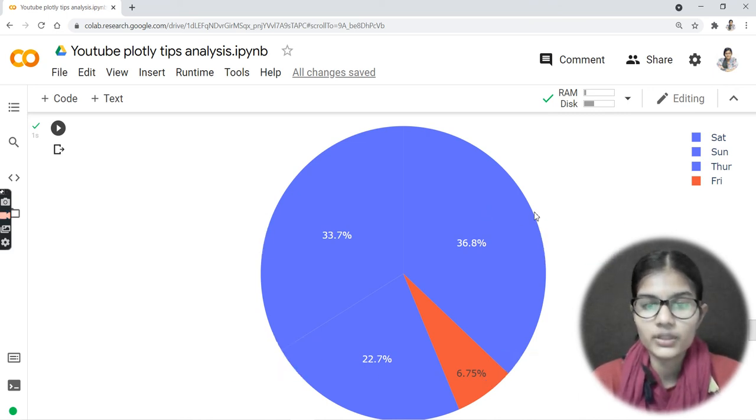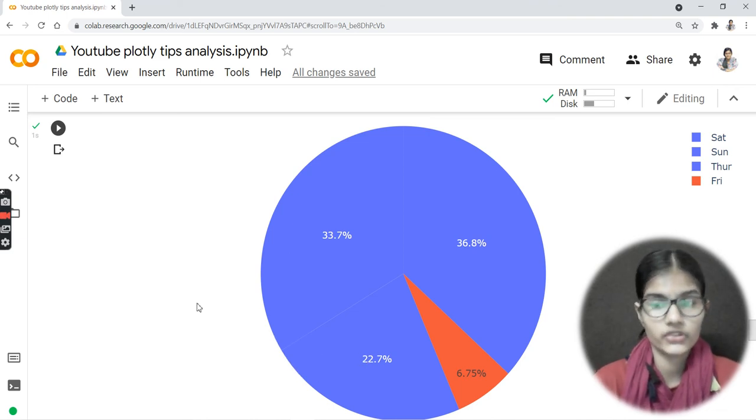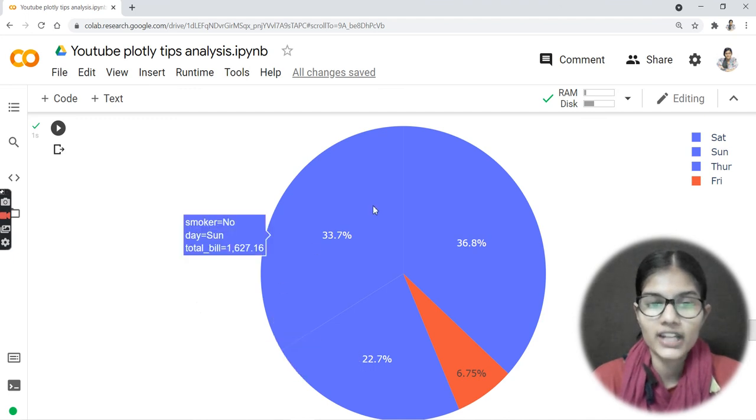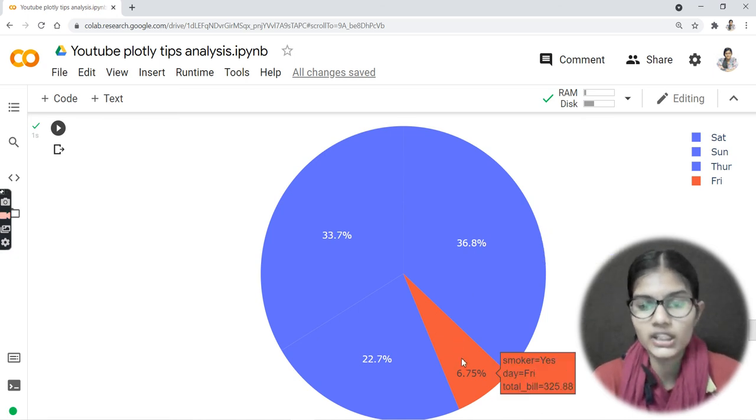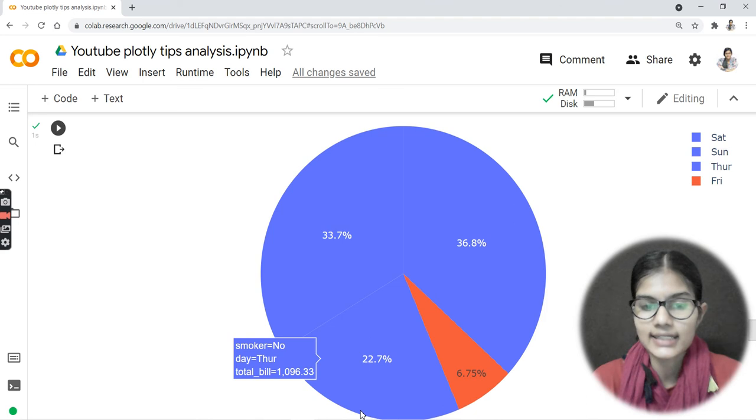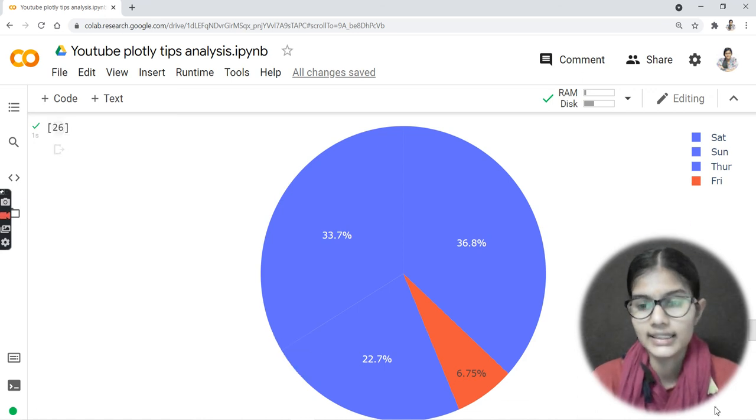In the same way, you can put out the data from here. Let's say you just wanted to find out which is the day where the smokers come. We can make the pie chart and put the color as smoker. In that case, you could see that smokers are almost only on Fridays. On Thursdays, Saturdays, and Sundays, the smokers are not there. Right? So this is another thing which you can put out after this.